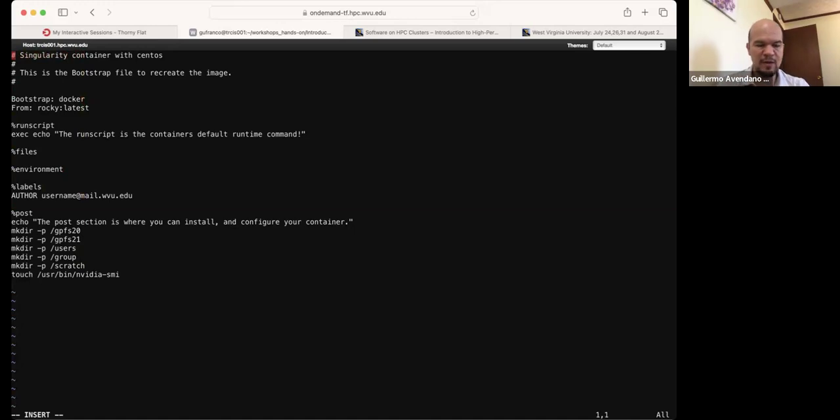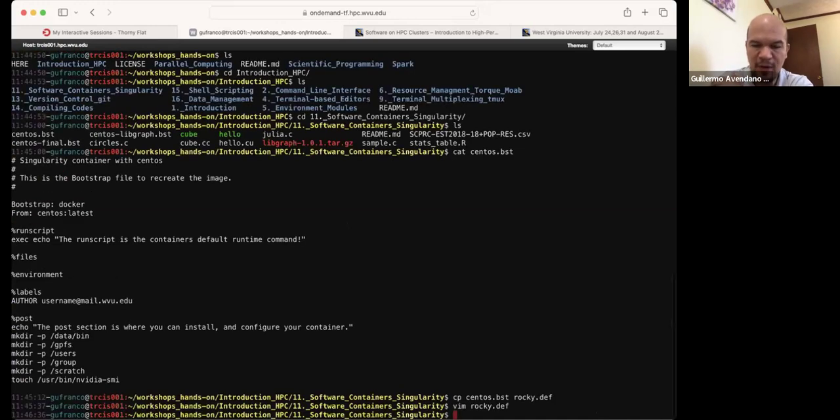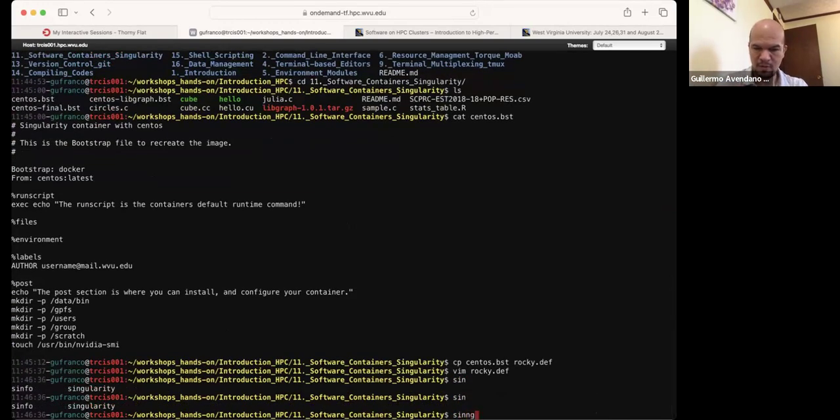So this is a very minimal definition file for Singularity. What I will be doing is Singularity build sandbox. Sandbox, okay. This is the command line in general for building a new Singularity image.